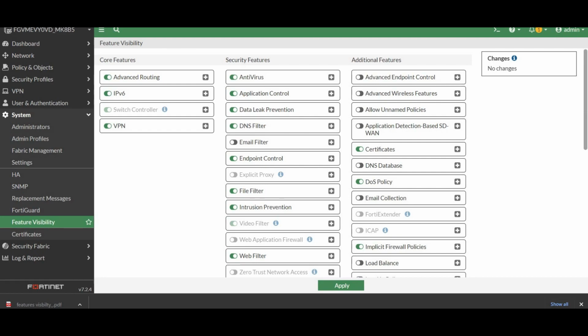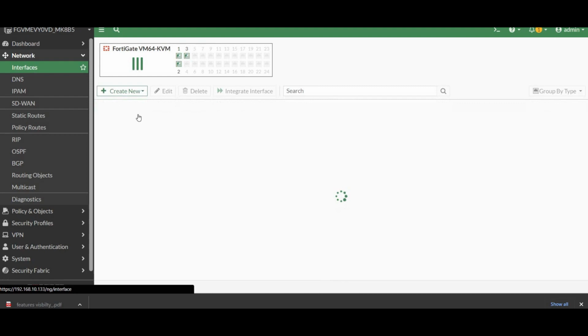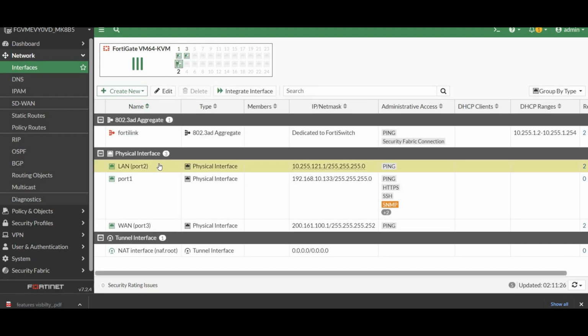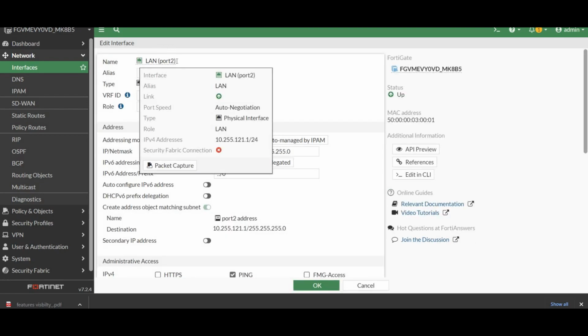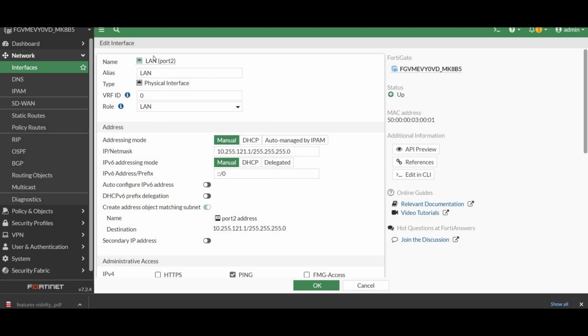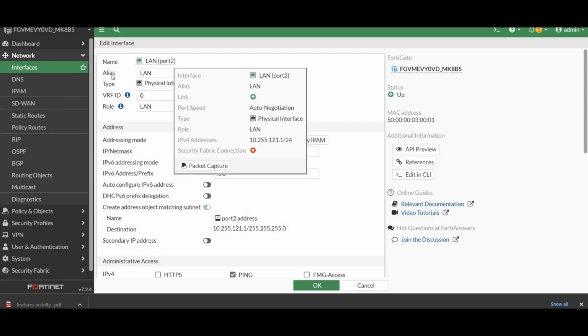Now the next topic we take is interfaces. We already discussed how an interface is configured in our last video, but just for the theoretical part I'll add it now. Go to Network and Interfaces. Last time we configured our LAN interface. I'll click on it and click Edit. Firstly it will ask for the name. We gave the name as LAN network, which is our port 2.